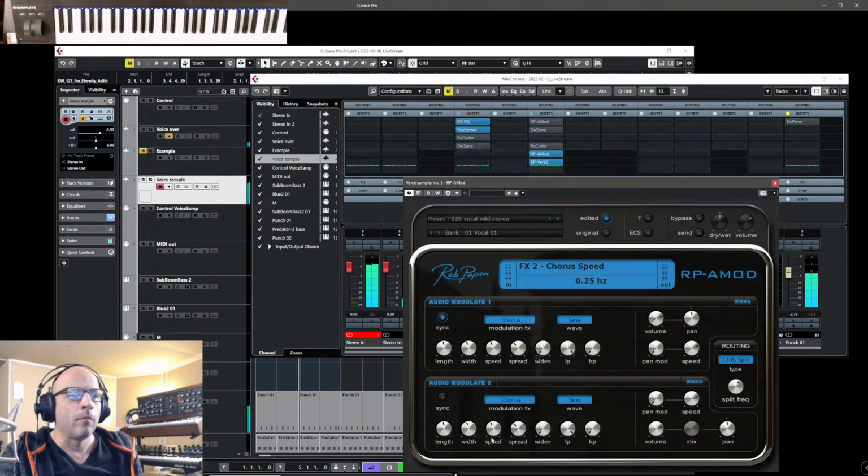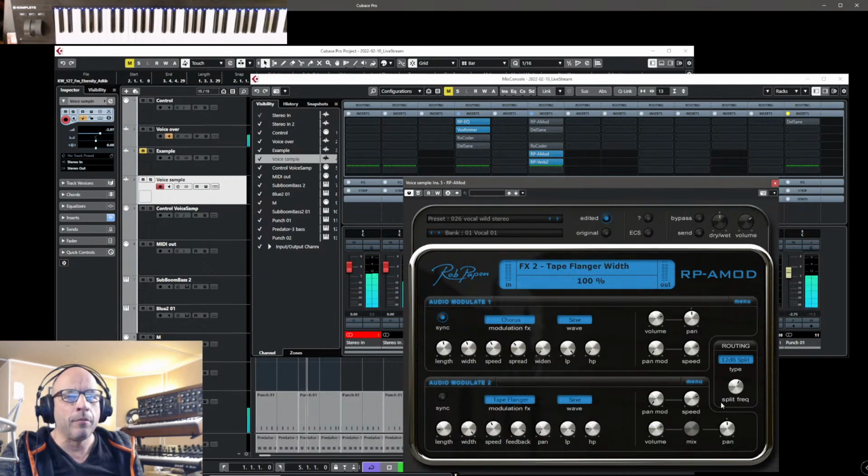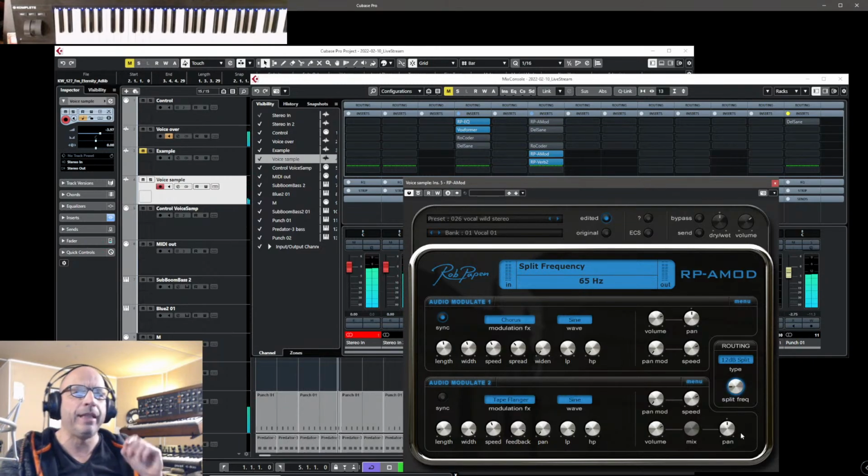Now, that doesn't make sense if you have twice of the same FX. So you could say, let's take the tape flanger, and let's see what happens. Now then you can split by filter. So if I go more this, then you hear more.